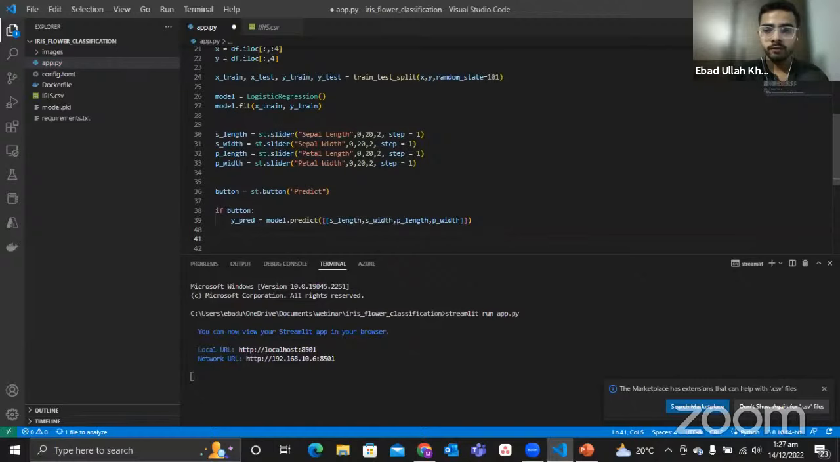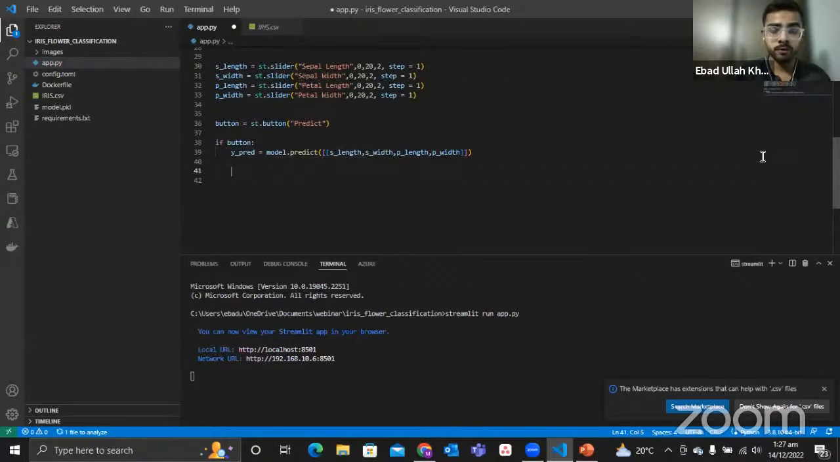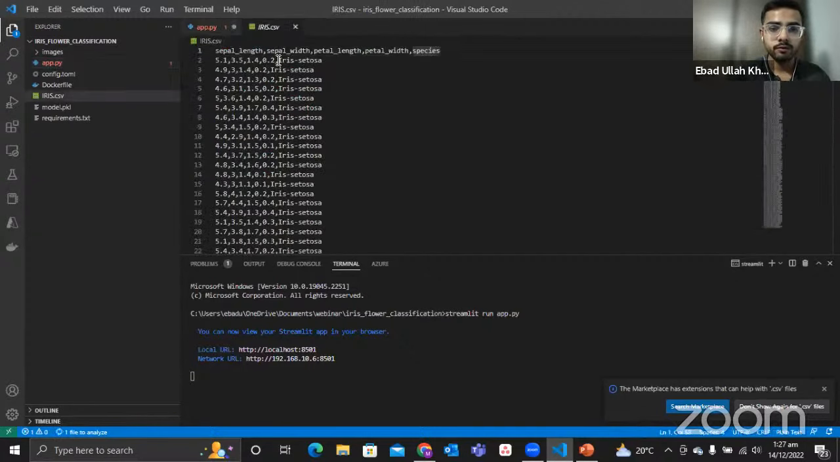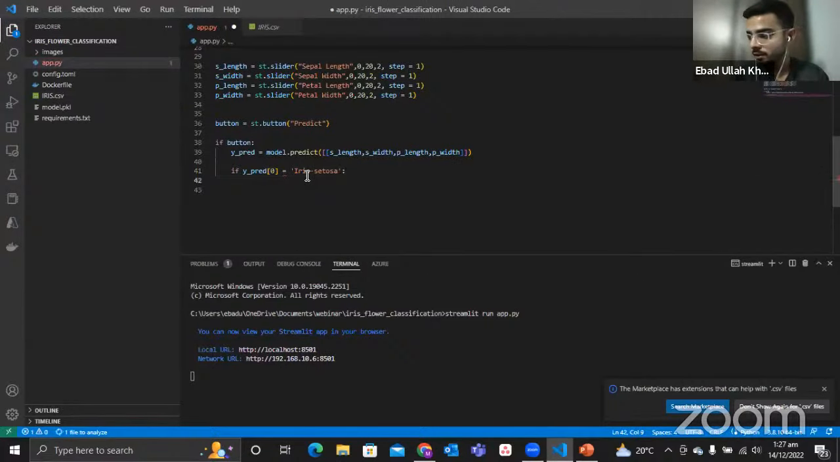So then what we will have to do is see what the prediction is and show an image with respect to that. So what we can simply do is look at y pred 0, because this is a list and we need to get the first value of it, the first string. If y pred 0 is iris setosa, we can simply copy that from here. If it is that, then we can simply show st.subheader of y pred 0.